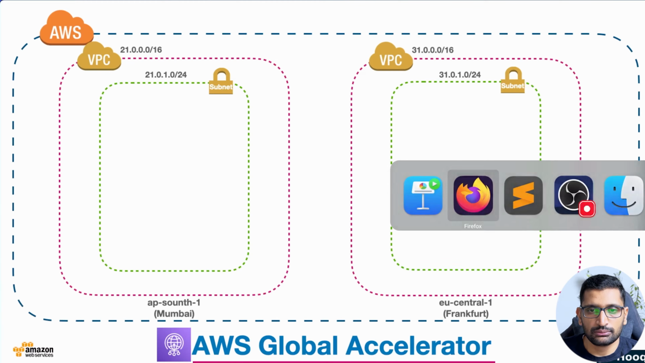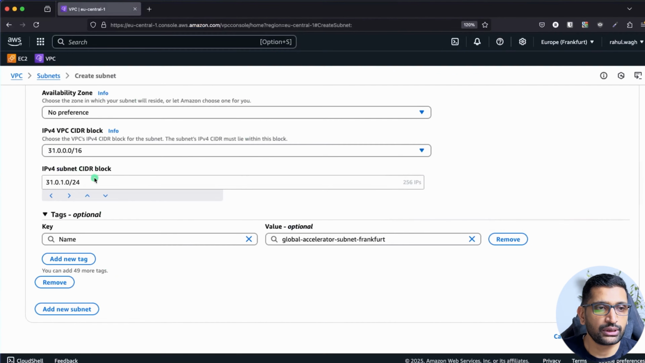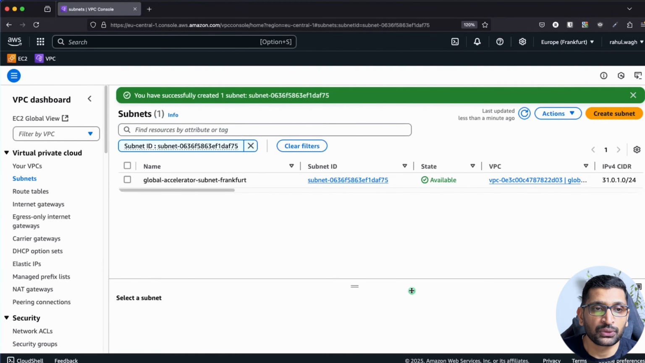Okay, let's go ahead over here. So here we have assigned the IP range for our subnet. After that, tags are optional. If you want to put them, you can. Then I'll just go and click on create subnet. So here you can see our subnet has been created in the Frankfurt region.